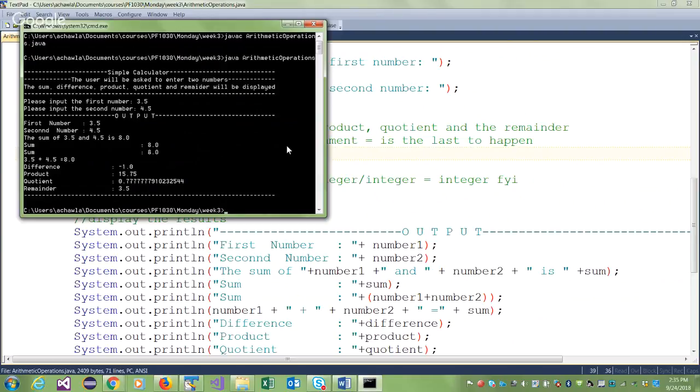Does that make sense to you? When you divide 3.5 by 4.5, I cannot divide it. So the remainder is 3.5. Try dividing 3.5 by 4.5. It's like dividing 2 by 3 or 3 by 4. Can you divide 3 by 4? No, it's 0. 4 times 0 is 0. So the remainder is 3. And it's giving you the remainder. Everything works. Good to know.